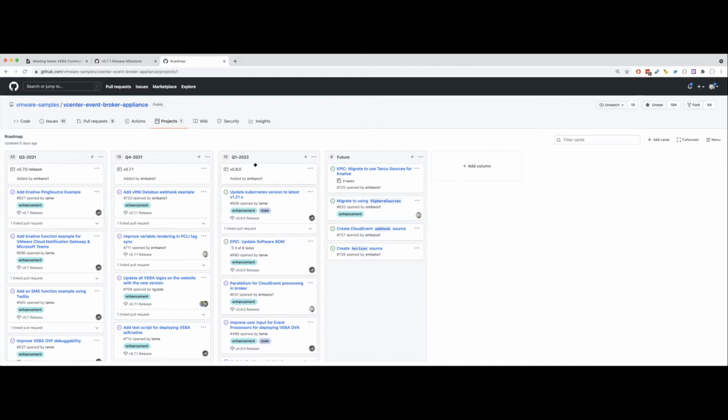Any questions on 0.8? Or comments or feedback?